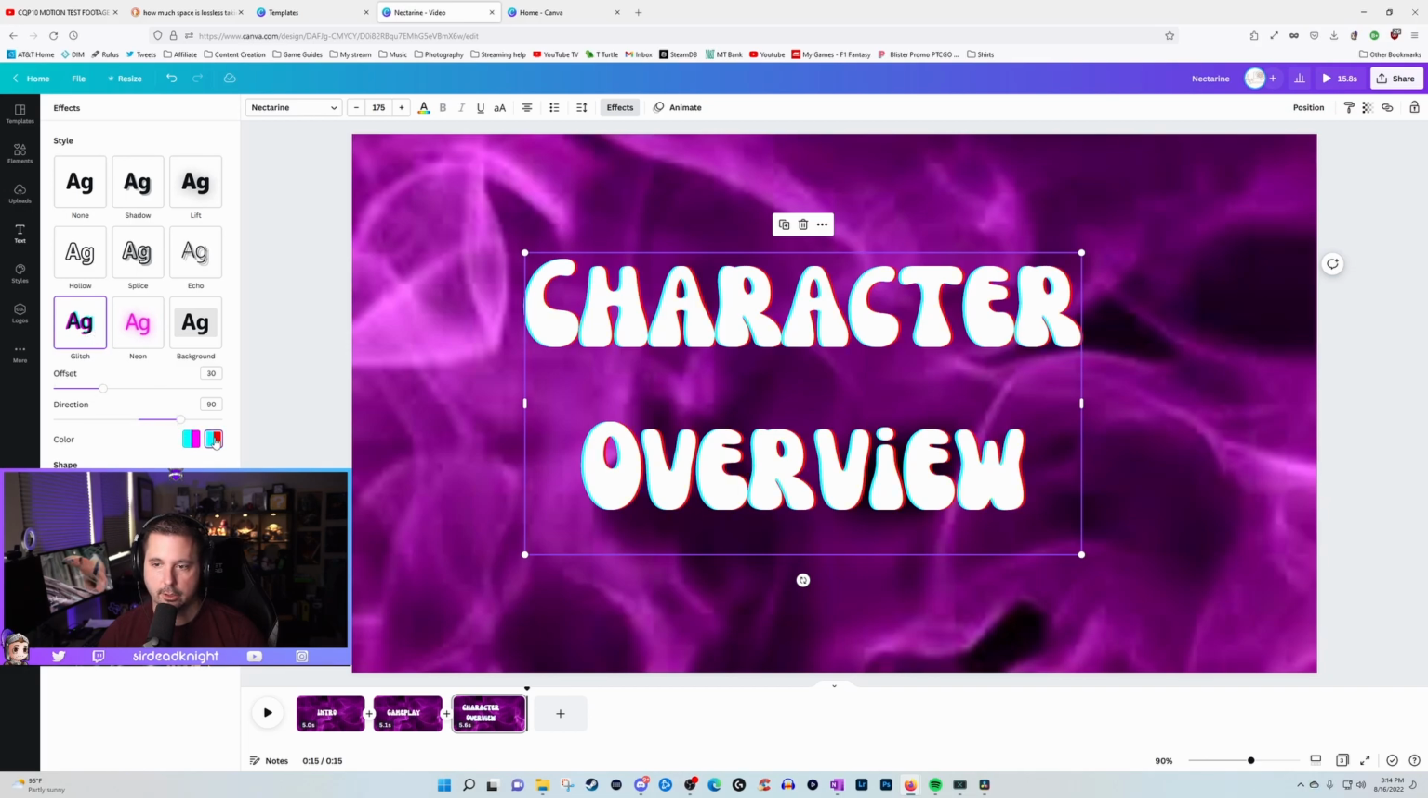You can change that tinge. You can also change the direction of it, make it go all the way around the words. So it's kind of trippy. Kind of depends on how offset you want it to. You can make it wider, lower. So you can add some fun things to your text.